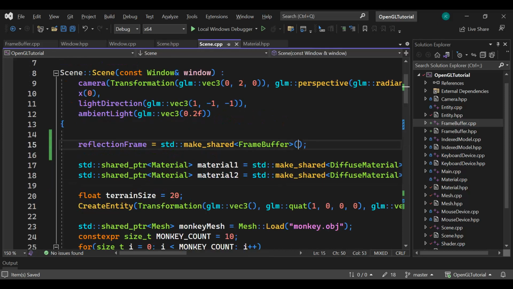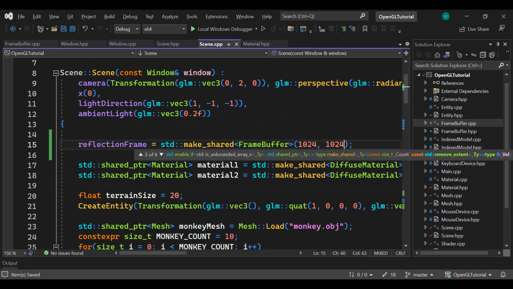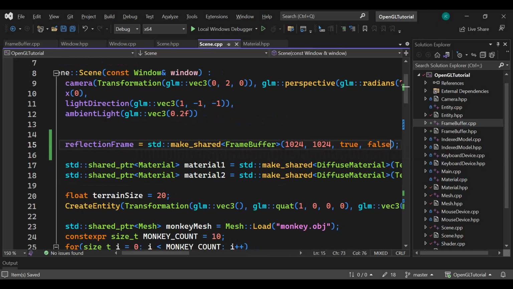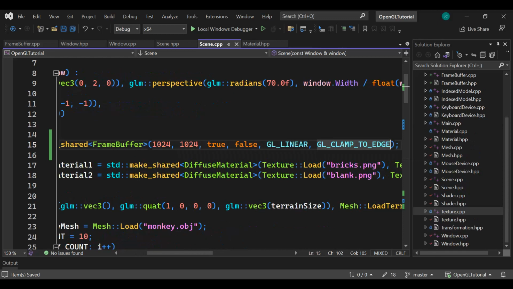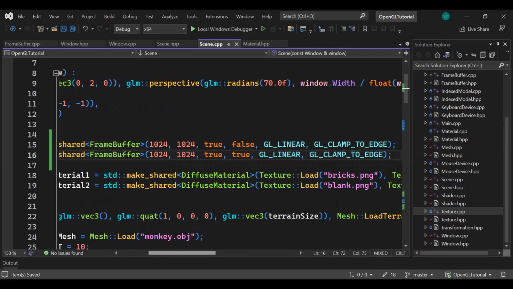Let us initialize the reflection frame buffer. The first two parameters are the width and height. I will hardcode them to 1024. We do want a color attachment, so we'll set the next parameter to true. We don't need the depth attachment for the reflection, so we'll set the next parameter to false. The next parameter is the sampling mode, which we'll set to GL_LINEAR. The last parameter is the wrapping mode, which we'll set to GL_CLAMP_TO_EDGE. The refraction frame buffer is almost exactly the same. However, I'll set the depth attachment to true, because we'll need it in the future.